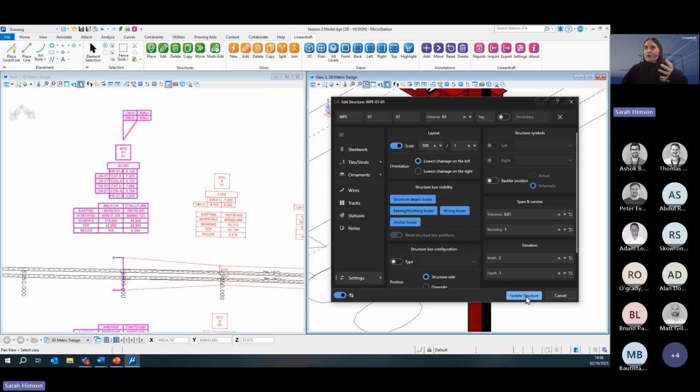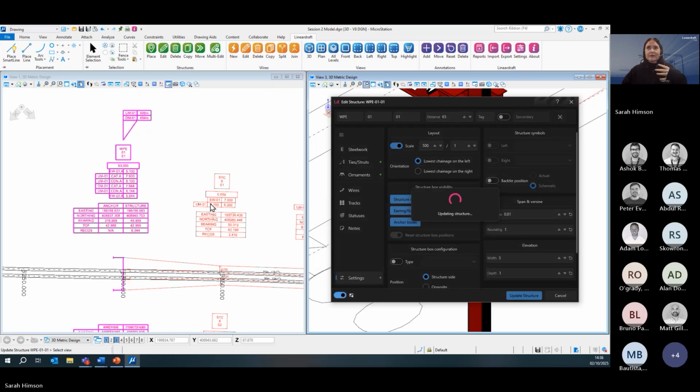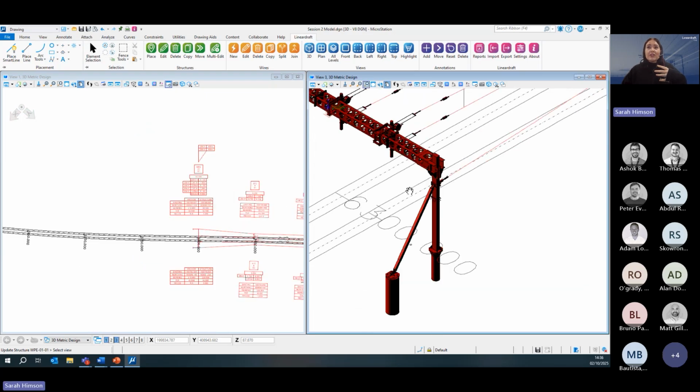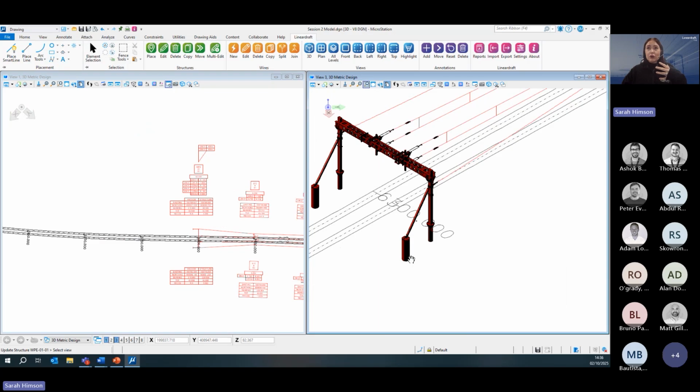I'll click Update Structure. And all of my changes will have been applied to my 3D, my 2D, and to the data in the background as well. It's also worth mentioning that we can edit the annotations using our annotations section of the toolbar as well. But on a structure by structure basis, the easiest way is using those settings.